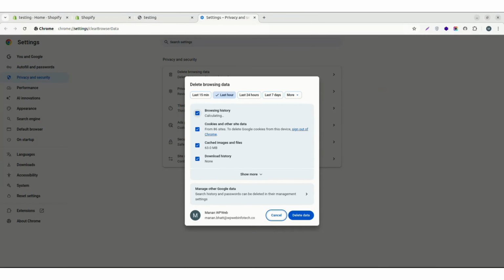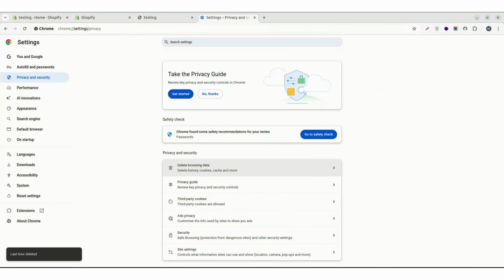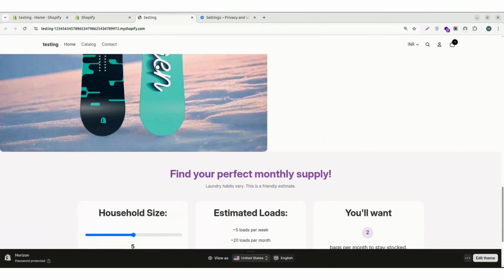Now open Google Chrome settings, go to Privacy and Security, and click Clear Browsing Data. Select the last hour and clear the data. That's it. Your browser cache is cleared, and Shopify reloads the latest version of your store.